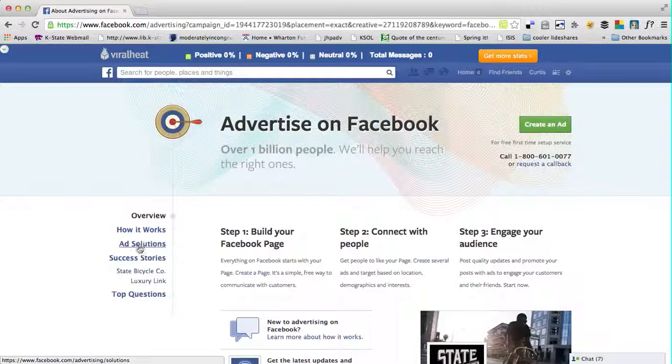It's got a bunch of good overviews, tells you about success stories, kind of describes how it works, and some other good links. It's reminding you to first start with making a good page with good content on it. Then we're going to be connecting with people, and then engaging the audience. So I'm going to go to create an ad.